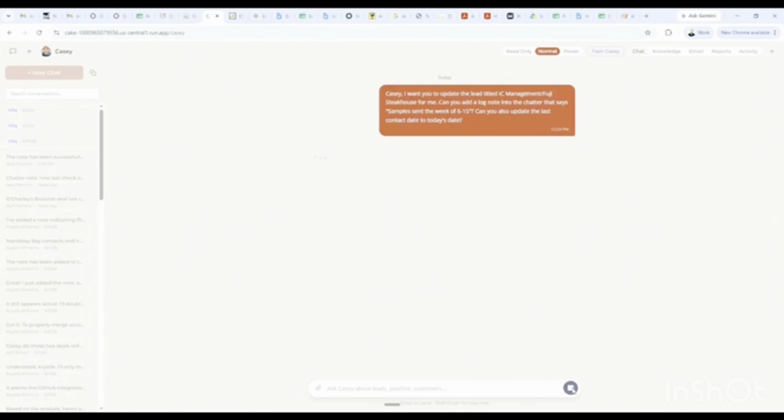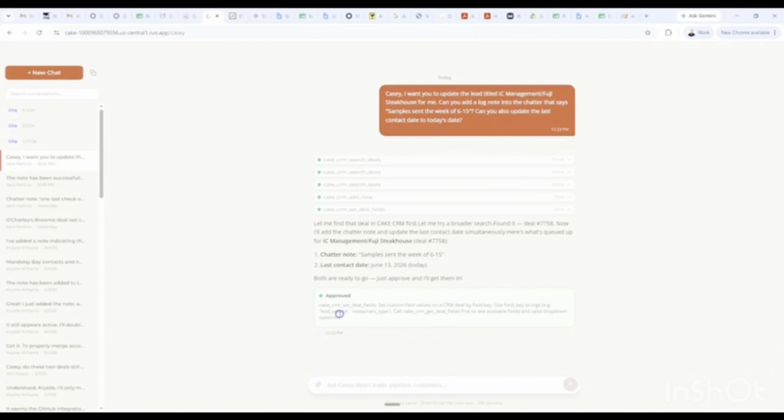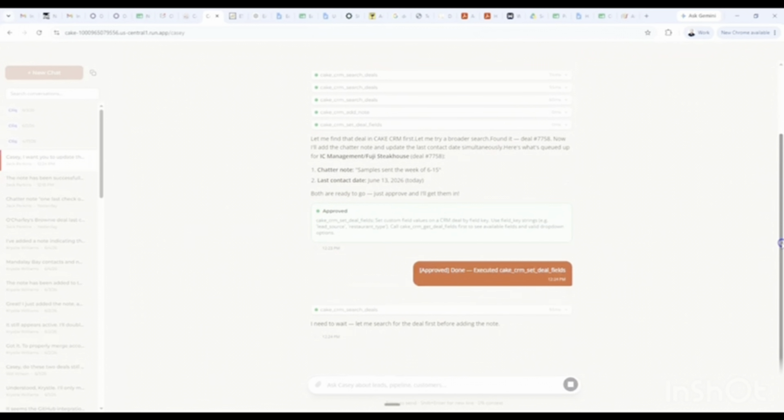So before I had Whisper, I was just typing stuff in. And honestly, I found that I was typing out more having Casey update than just going in and physically updating them myself. And so I thought, this isn't really saving me any time right now. And so with WhisperFlow, I'm definitely going to be saving time.